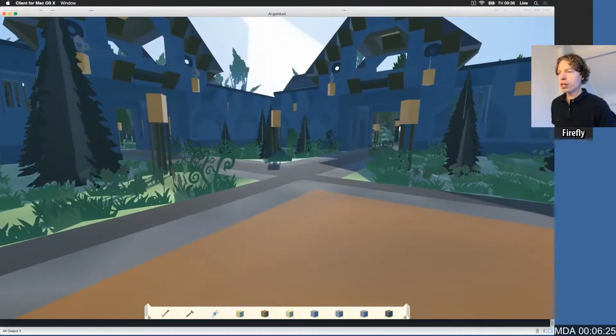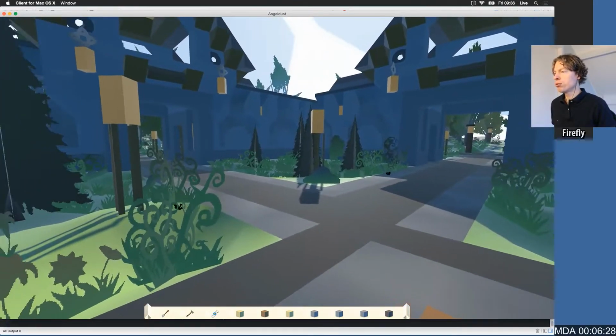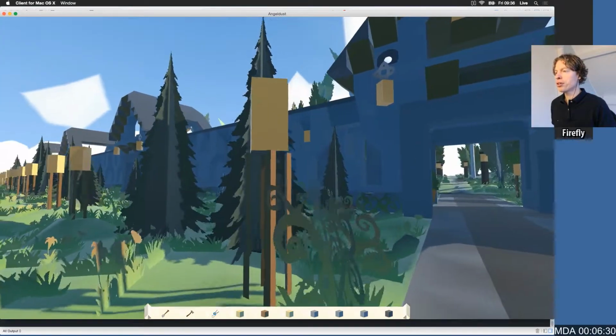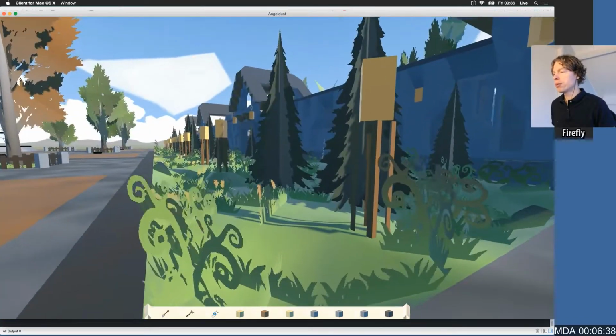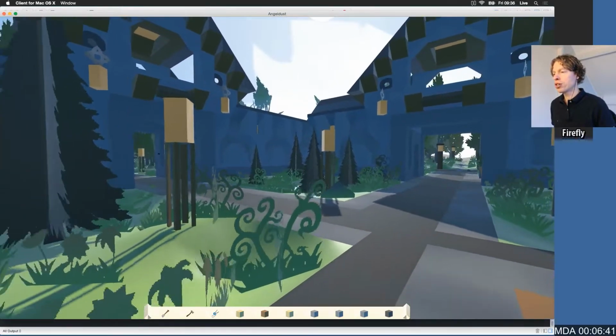But the thing that we're going to be looking at today is improving the artificial lighting. These are actually lanterns. They look a little bit abstract right now because they don't have texturing going on, and we want to make them give off light just like the sun does.